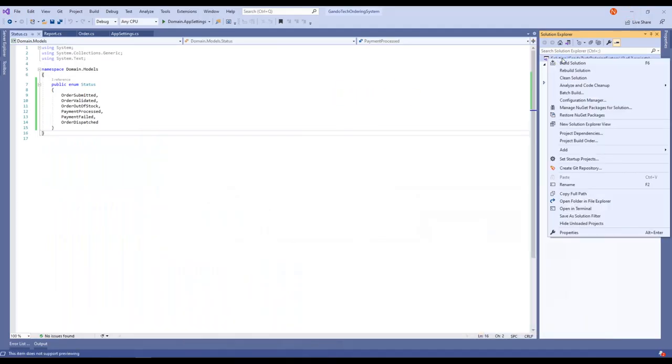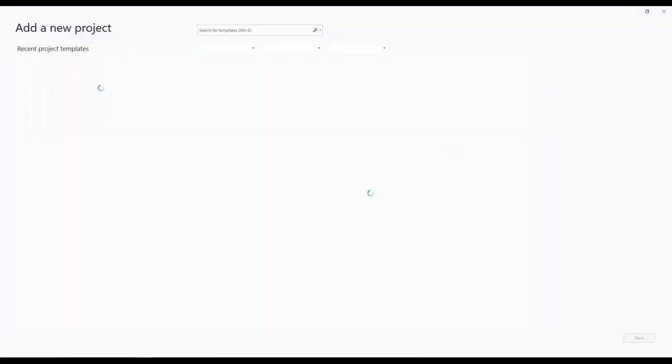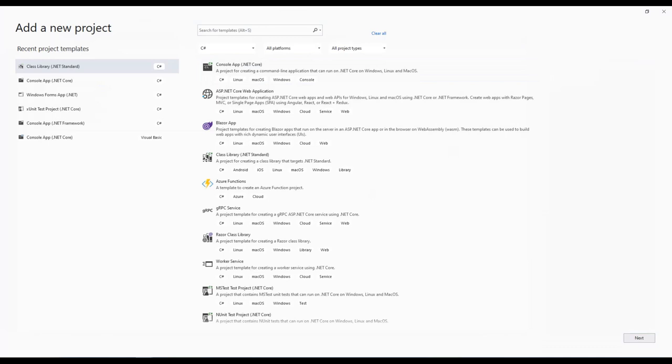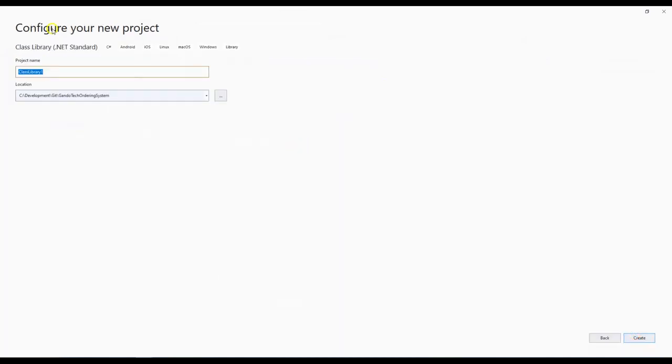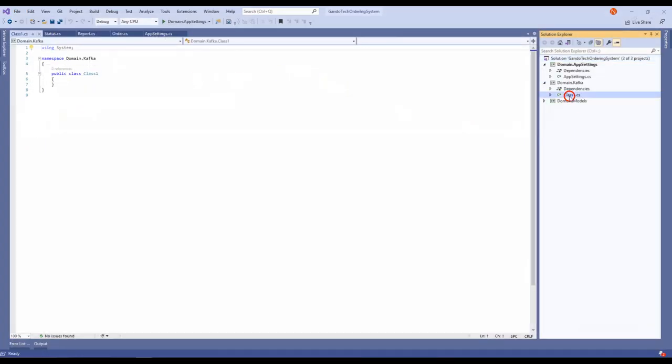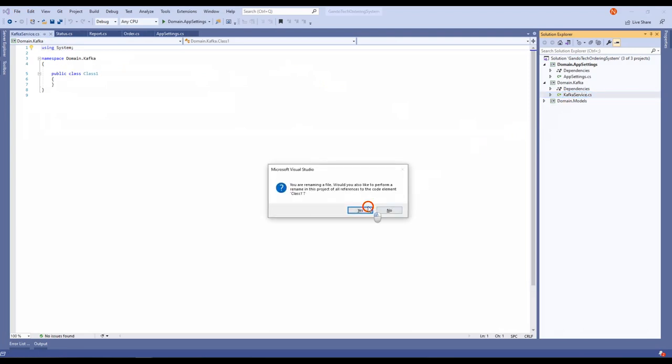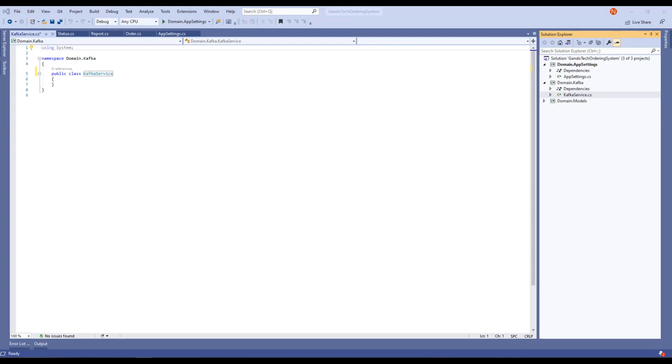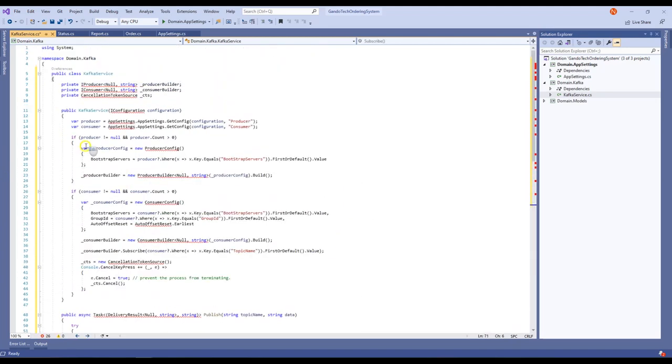And the last piece of the puzzle for this part is creating a Kafka library, domain.kafka. So again, I would create a Kafka service which contains all the required information for us. So I would copy the required things. Okay, bingo. So now we have the required information in Kafka settings.